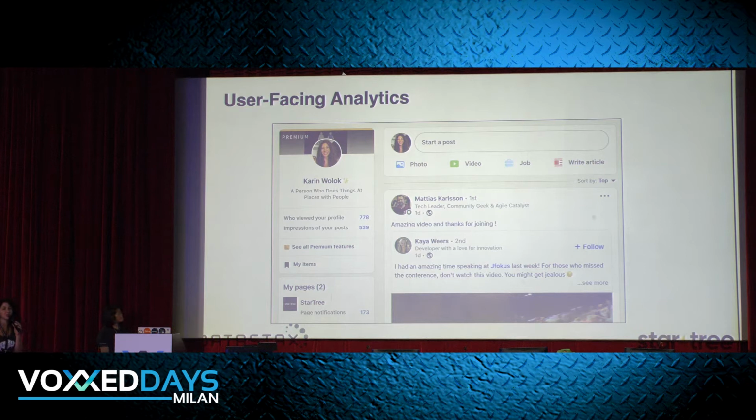And the third one is user-facing analytics. This might be a new concept for a lot of people, even though you're probably familiar with what it actually is once I explain it to you. So this essentially is when companies are building applications for and offering their end users or their customers access to their own real-time analytics.